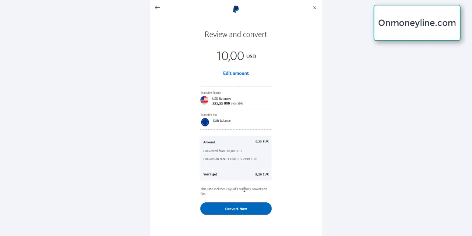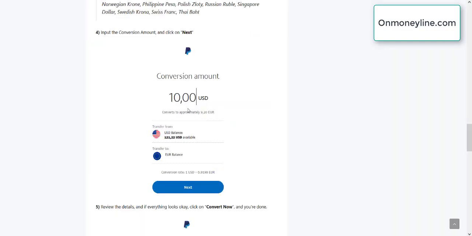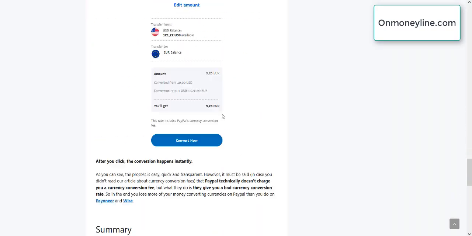This rate includes PayPal's currency conversion fee. Oh, okay, I didn't see this. They actually put it, but they don't tell you what they mean by the fee. They just cut you on the conversion rate. Anyway, you click convert now and you're done. The conversion happens instantly. And that's pretty much it, guys.